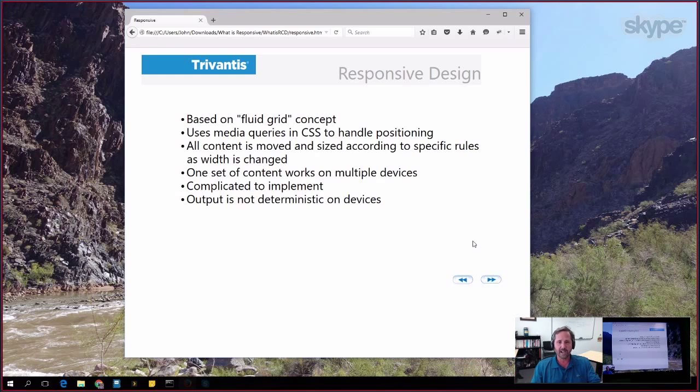It works. The content works on multiple devices. It's great for things like news feeds where you have multi-column output. So the columns, it's very simple. The columns just fold upon themselves. However, it's kind of complicated to implement. Have you had to work with true responsive design? Because I'm sure if you have, it's a lot of work to implement.